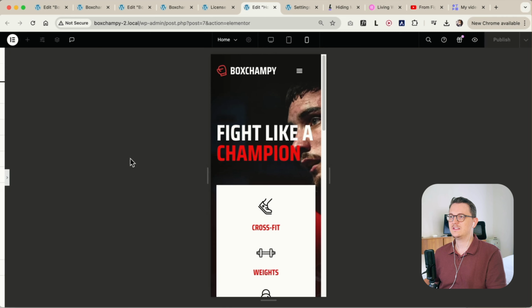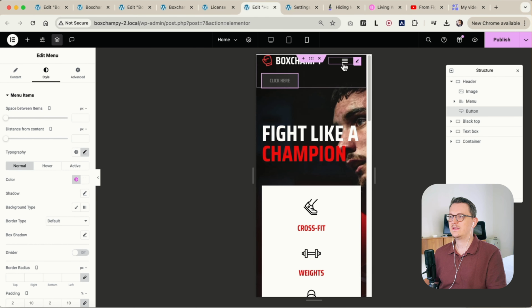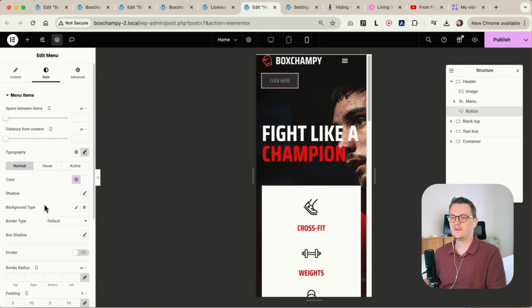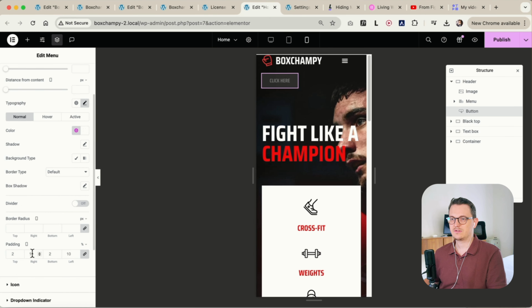But if you close this panel, then you will see that it is actually middle aligned, so it does work. You can also test it like this. The menu looks fine to me. The only thing is that the padding is different, so we need to change the padding again by going over here and then changing the percentages.